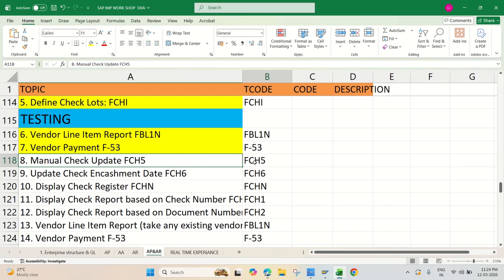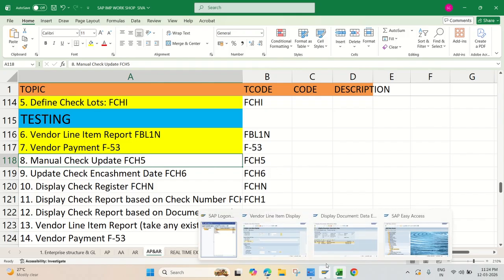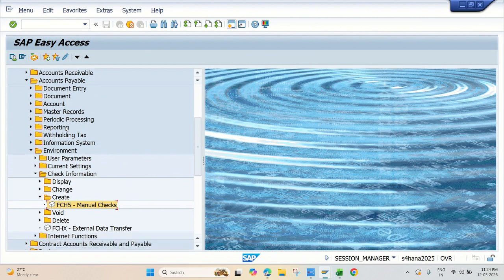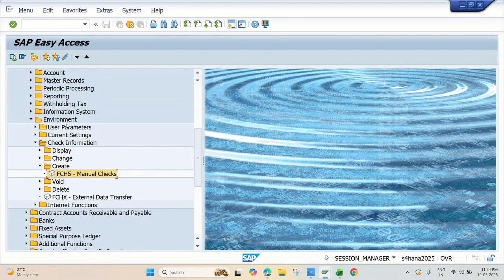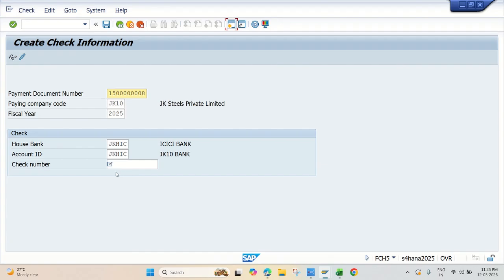Manual check update, FCH5. Previously we made the vendor payment in F-53 using the outgoing payment bank account. So a check was generated, and that's why we have to update the check number in FCHY. For that, FCHY: accounting, financial accounting, accounts payable, environment, check information, create, FCHY, manual checks.